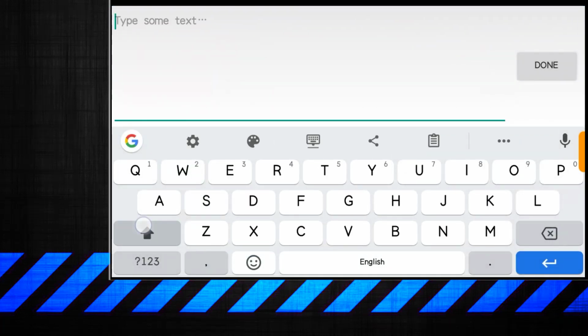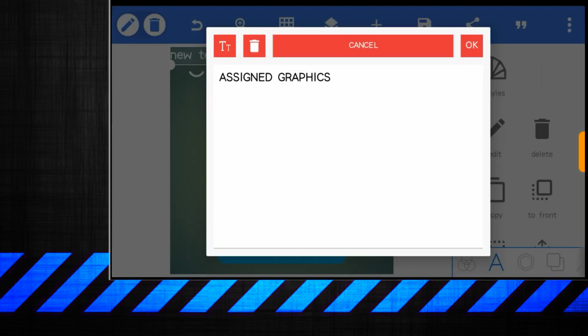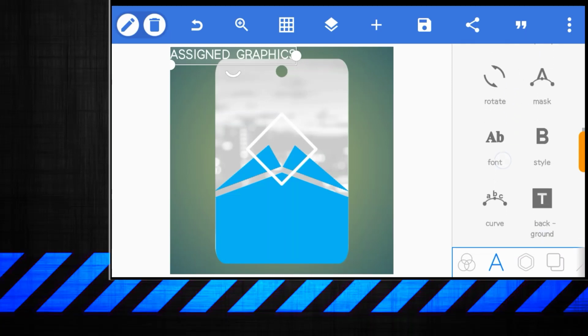I'll open your eyes to more things you can do with your smartphone. There is a lot of things you can do with your smartphone. Absolutely anything Photoshop or PC thing they can do with design, you can do it with your smartphone.